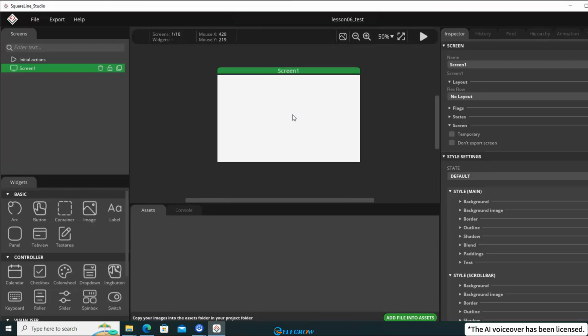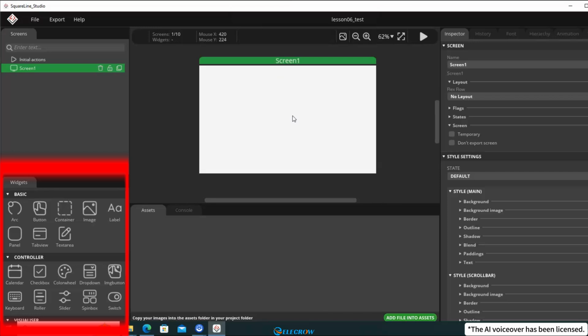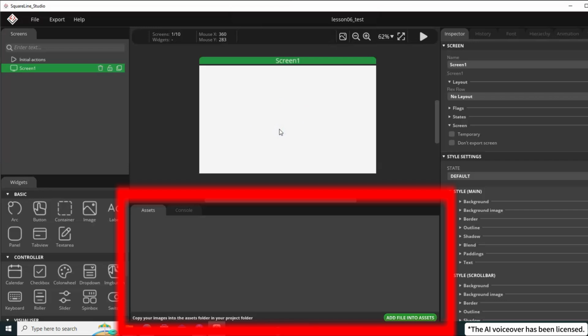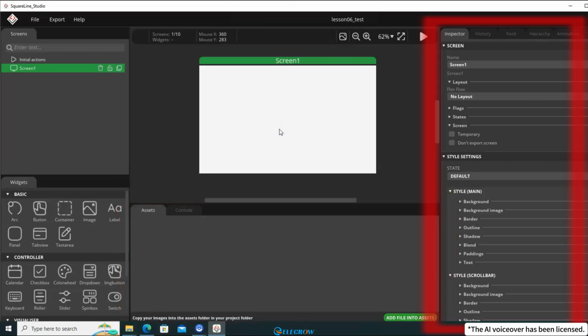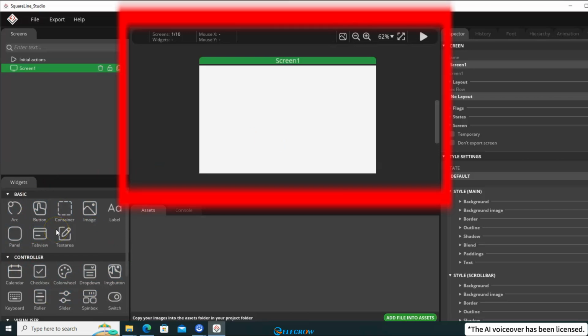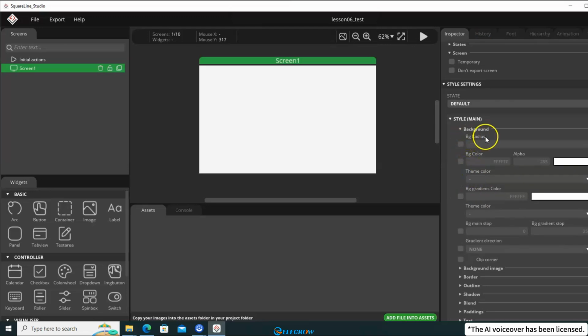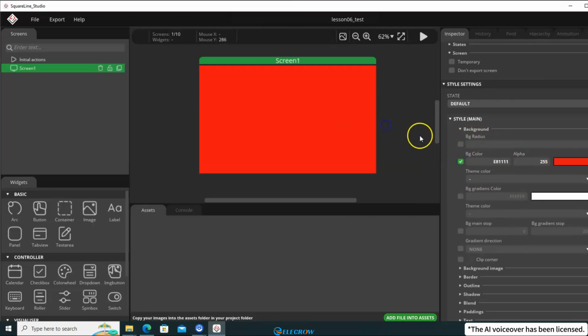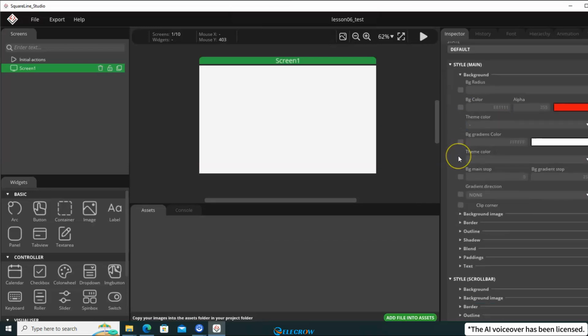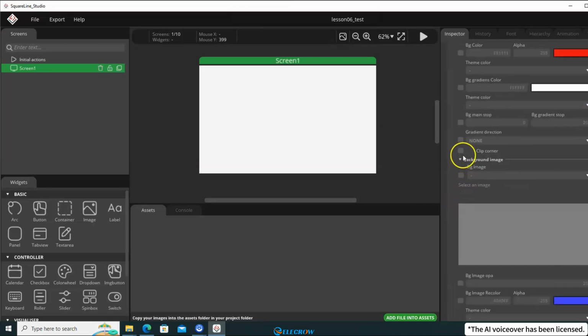Here's the project interface. In the bottom left corner, you have the widget panel, where you can add the necessary widgets. This is the asset panel, showing all available images and fonts. And this is the inspector panel, where you can see the parameters of the selected widget and assign events to it. In the center, you have the visual interface, where you can see what your designed UI looks like. If you want to change the background color of the screen, you can find the style setting in the inspector panel, where you can adjust the background color to any color you prefer. You can even set a background image for the screen.